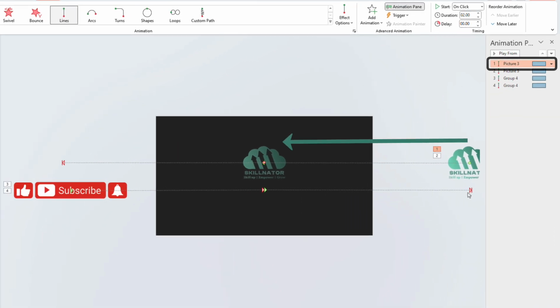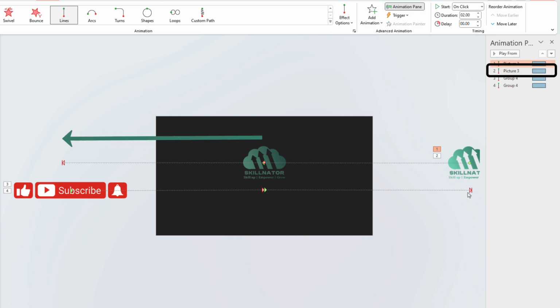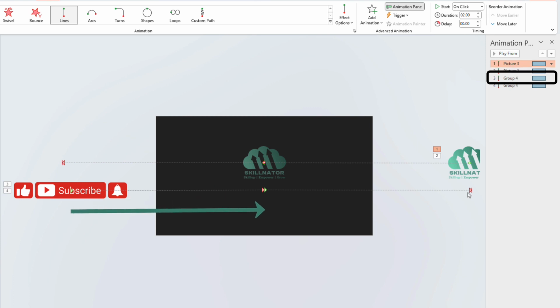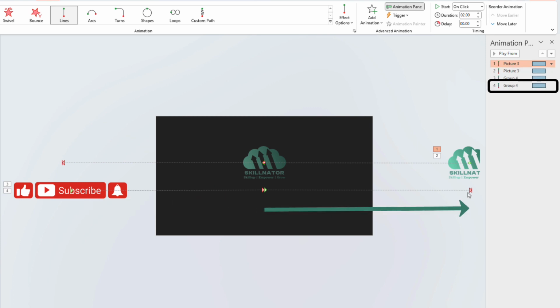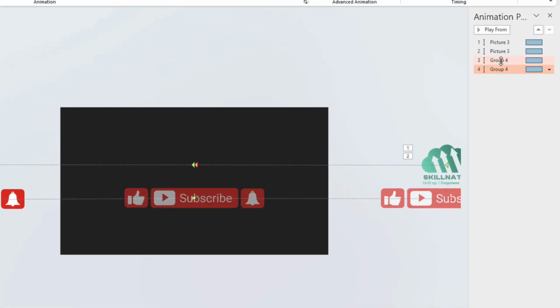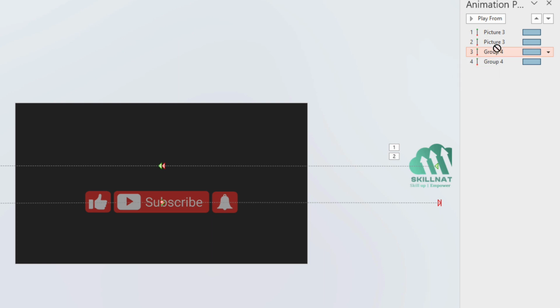The first animation takes the logo from the right side of the canvas to the middle, and the second one takes the logo from the center of the slide to the left side. Similarly, the third and fourth animations move the like button from left to middle and then ultimately to the right of the canvas. We want to float in both shapes together. Therefore, I will reorder the animations. I will drag the third animation to the second step. Now I will right-click on the second animation and select Start with Previous. And I will do the same with the fourth animation.